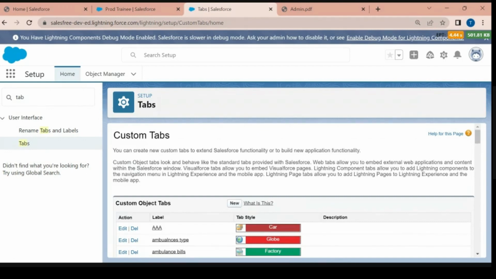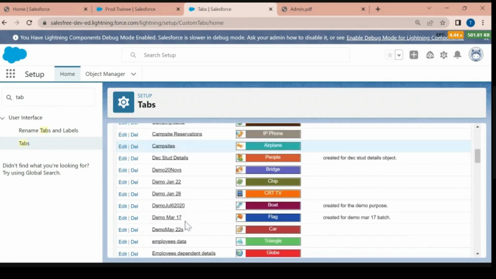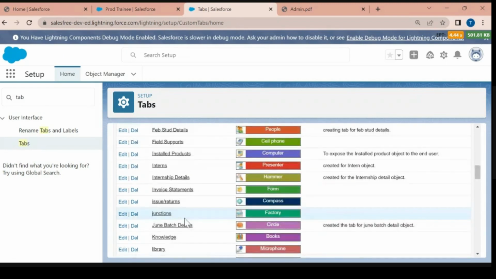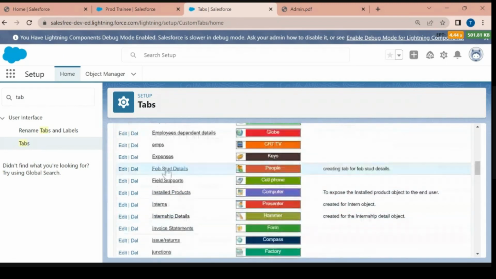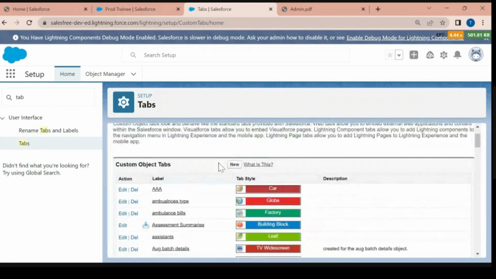In order to look at the existing tabs, feel free to scroll down, identify which tab you want to open, and click on that link. Right, so I want to go ahead and create a new tab for the object that I've created, which is prod training. So I'll go ahead and click on new.